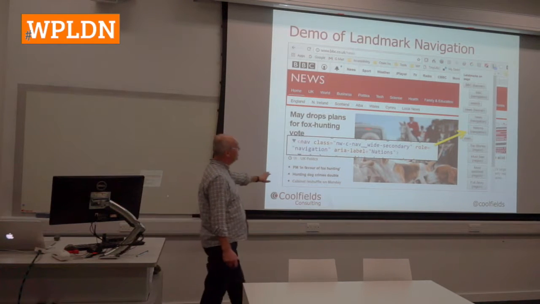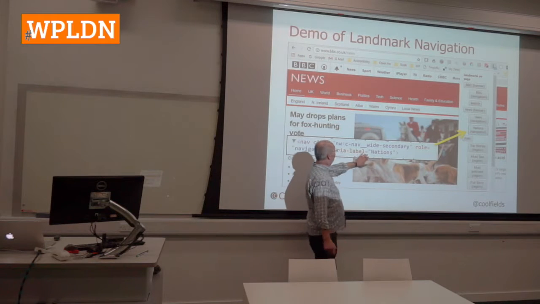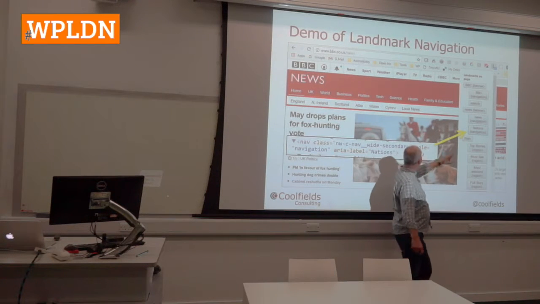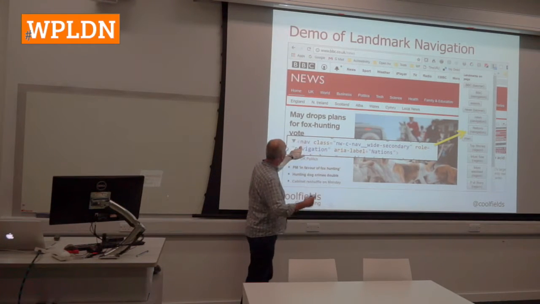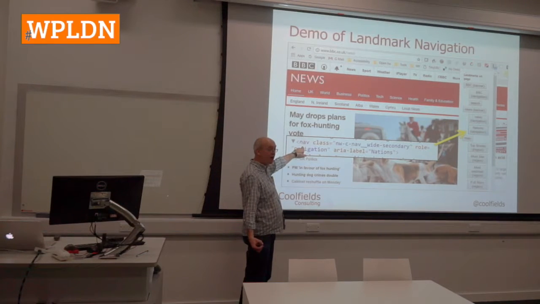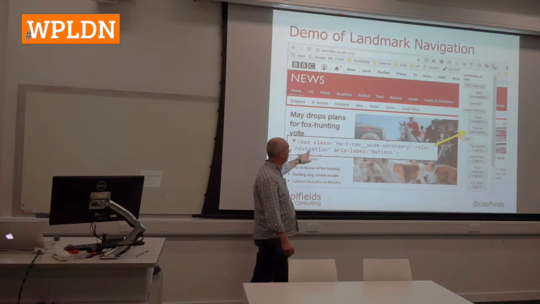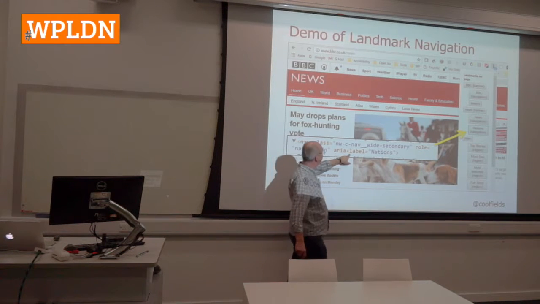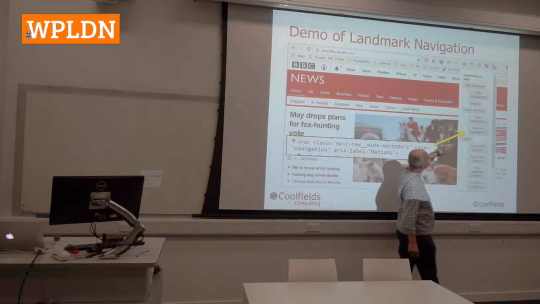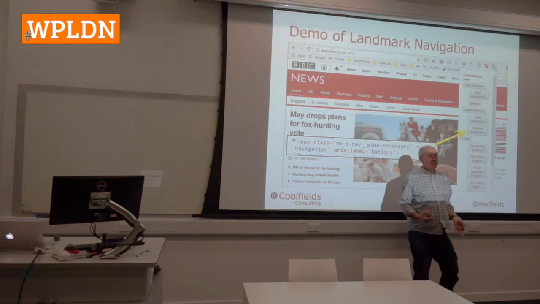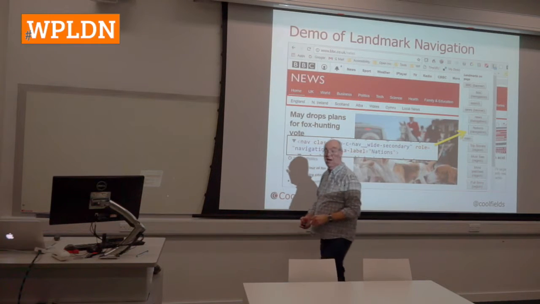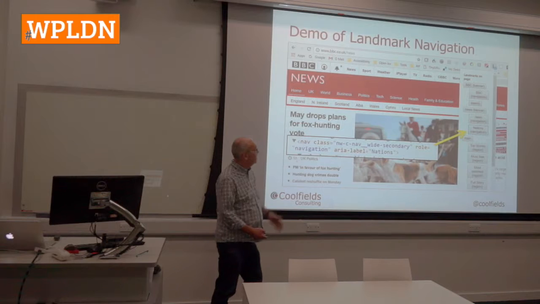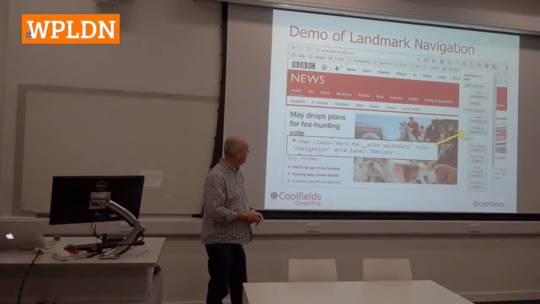And this is how you do the labeling for your regions. The BBC site has a nav, which is an HTML5 element, which maps to a landmark on a page. And you can have multiple ones on a page, as we can see. And then aria-label equals nations. So that gets externalized. The accessibility name of that element is nations, and it's a navigation source, so it helps people find their way around.